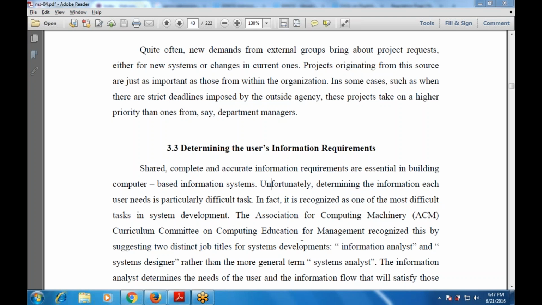Where were we? Yeah, we were talking about the ACM, the Association for Computing Machinery Curriculum Committee on Computing Education for Management, which also recognized two distinct job titles for system development. One is the information analyst, one is the system designer. Information analyst means who is responsible for gathering the requirements, and the other is a system designer, rather than the general term system analyst.